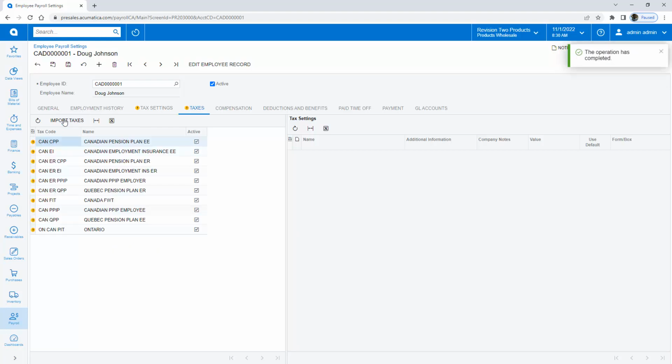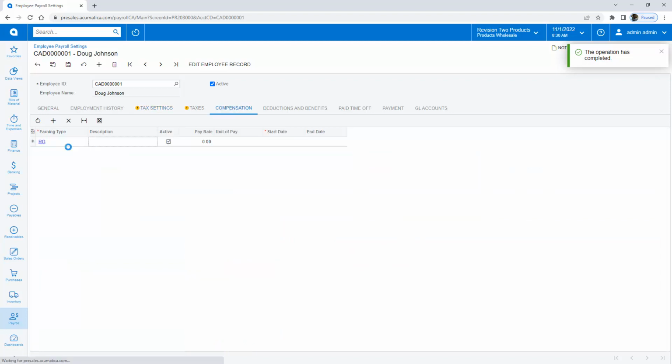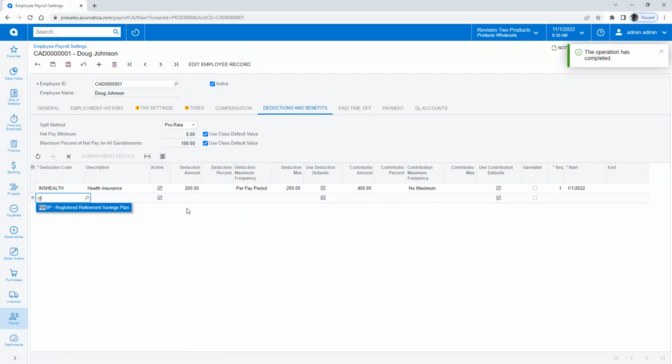The system allows me to assign taxes that apply to this employee. In tax settings, I can set required fields and modify any defaulted fields. I can modify the annual salary and set an effective start and end date. And in the benefits tab, I add a retirement plan and health insurance. The sequence indicates the order in which deductions are taken, just in case the paycheck can't cover all the deductions.